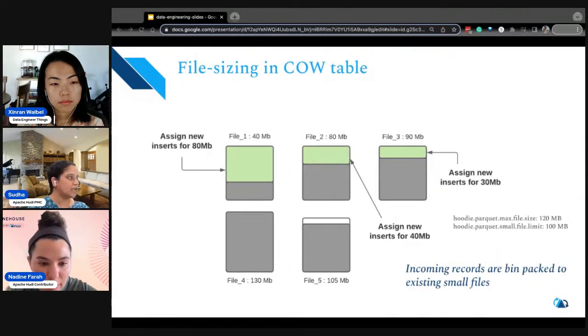Once the small files are identified, the incoming inserts are assigned to them so that they are built up to their full capacity. So here, for example, file 1 will be assigned 80 MB more worth of inserts, file 2 will be filled with 40 MB more worth of inserts, and file 3 will take in 30 MB more worth of inserts. So we see that the small files have been packed up until this point.